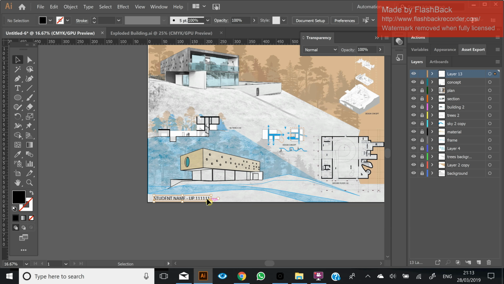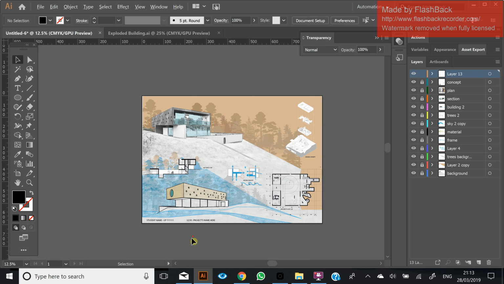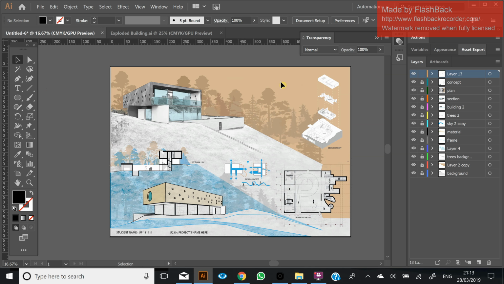Don't make your name very huge. You don't want it to draw attention. Just enough information about the project, and you can have here the project's name, unit number, that's it. Just keep it simple. If you have any other drawings that you want to add or any text, you can easily add them in the empty space, but make sure you don't add a lot of it.